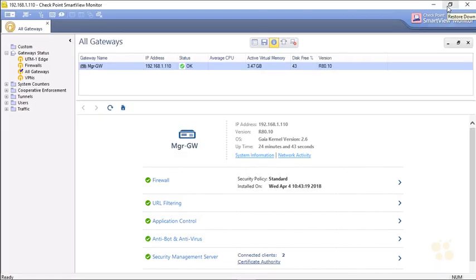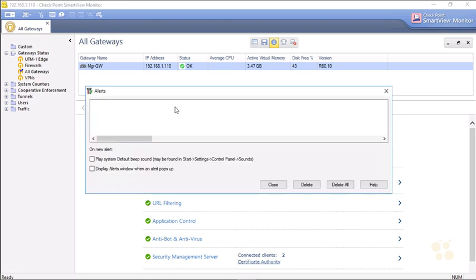And to see if we have any alerts, we'd use this icon right here up in the menu bar called Alerts. So we click on Alerts, it's going to show us if we have any current alerts. Now in this lab environment, we currently don't. But this is where we could go to see any alerts.